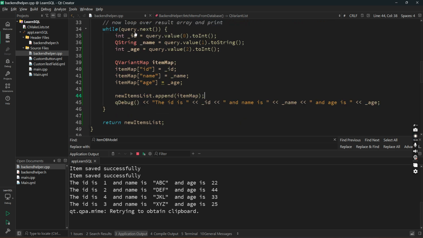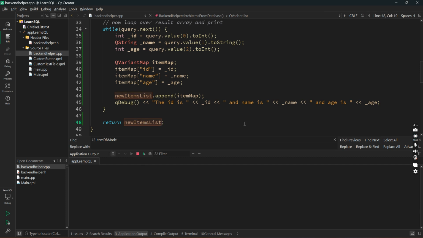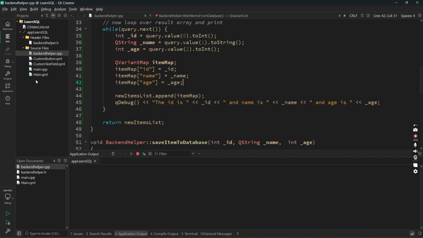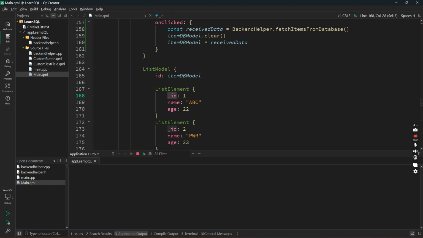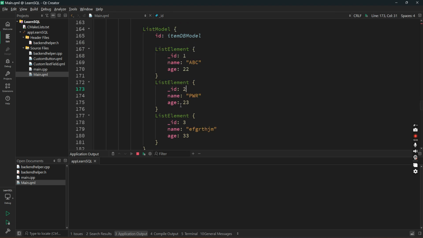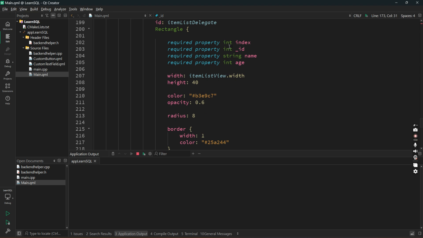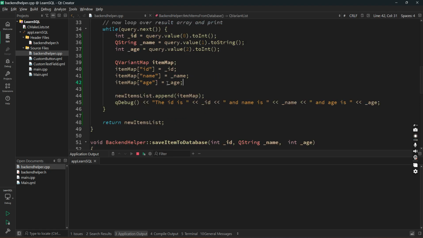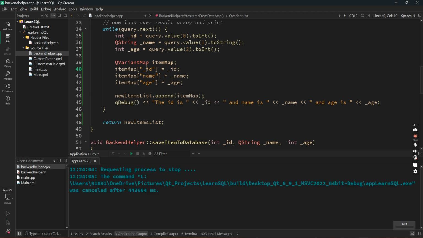And finally, when all the loop is over, you just return this new item list map. Let's see for now, but you will see an issue here, because initially there was only ID underscore ID here. So we said required property int underscore ID, but now we are changing it. So here we should add underscore ID. Let's see.